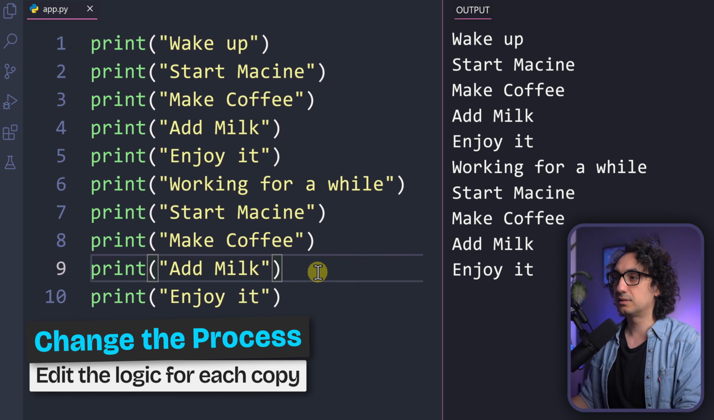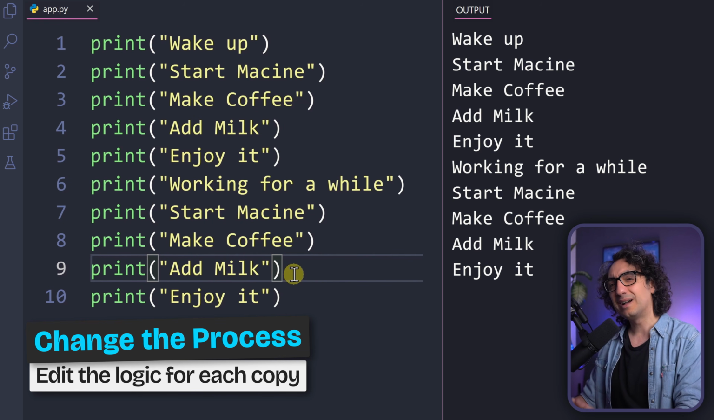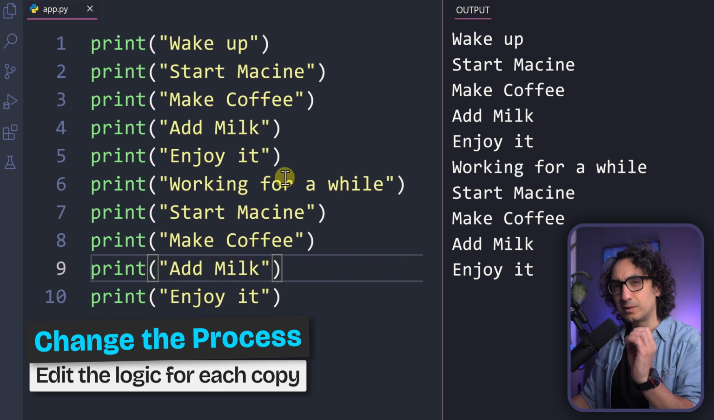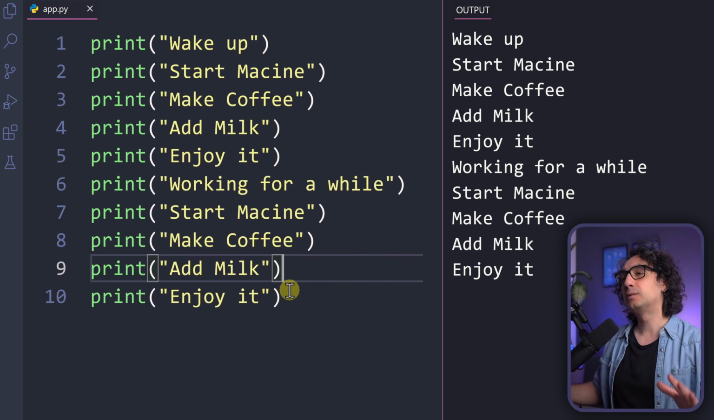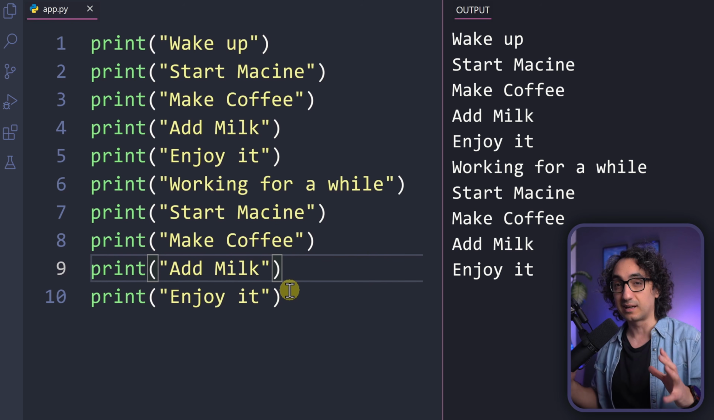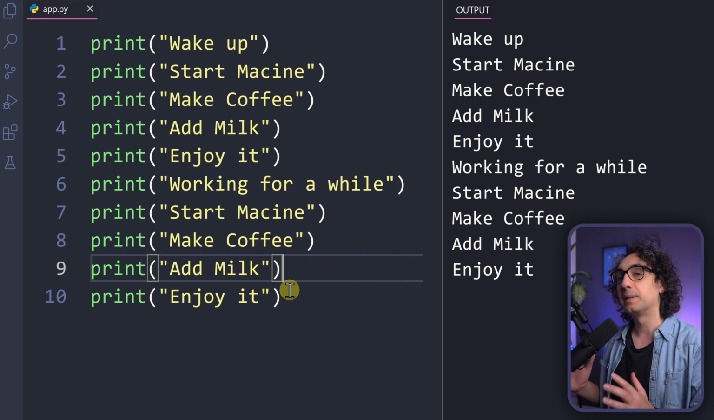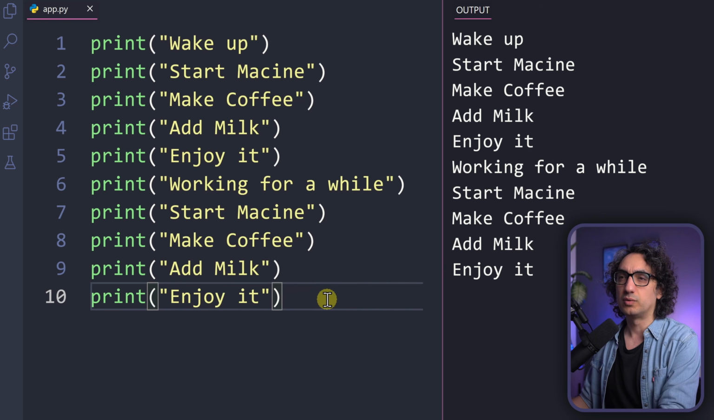Now let's go and execute it. Now we have those steps, but as you can see, it was a little bit annoying where I have to make sure to make the same change twice. But this is not really nice. Instead, we're gonna put the whole logic of making the coffee in one function, in one place, and call it whenever we want. So how are we gonna do it?